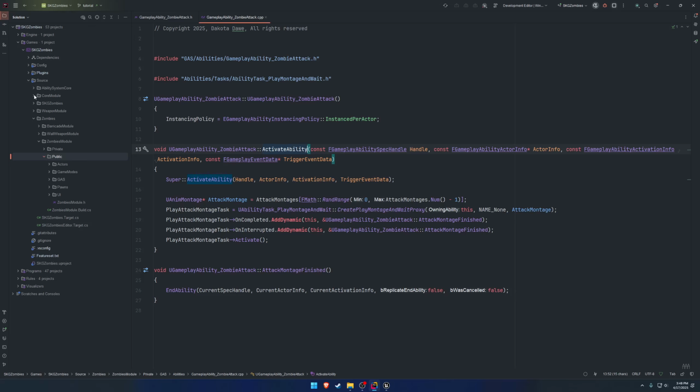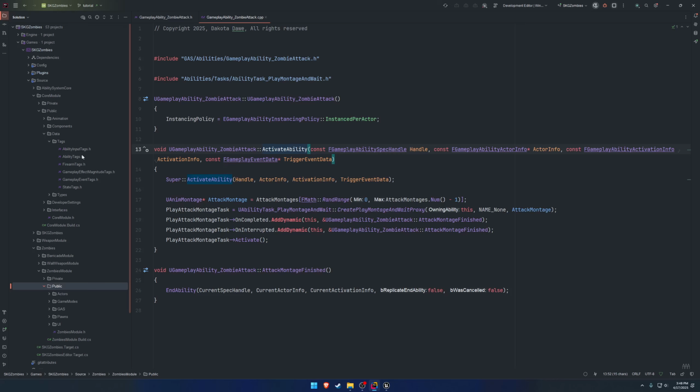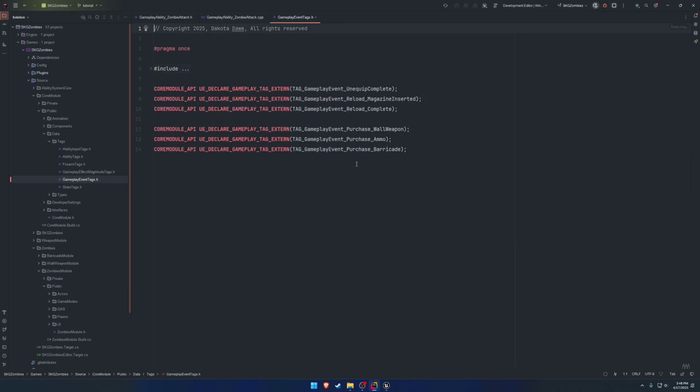So let's go to our core module, data, tags, and go to our gameplay event tags, and we'll simply add a new one. Let's call this one gameplay event underscore zombie underscore attack, something like that. Either attack or attacked. We'll do attack. And then we want another. It could technically be a gameplay event that is related to zombie underscore new closest player. So we're going to have both of these.